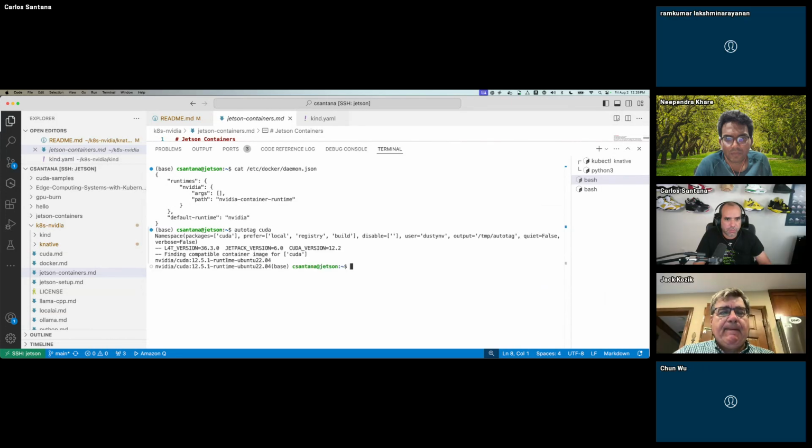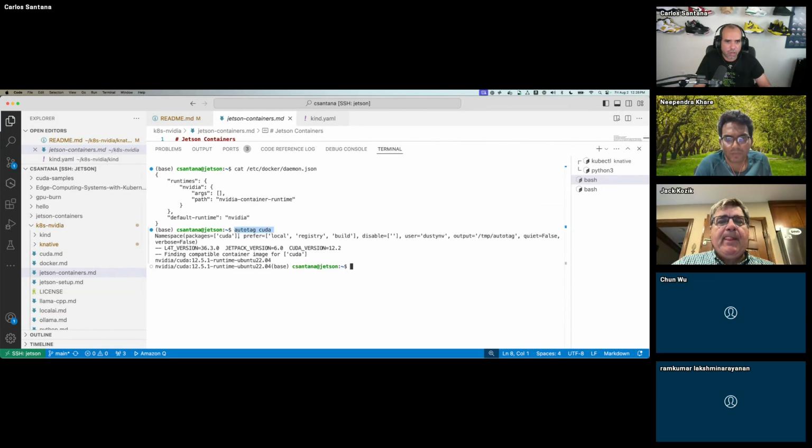So check this out. If I do autotag cuda, the little script that he has, which I installed with jetson-containers, will figure out what is the image that I need to use. So it gave me back what it found, right? It found that the JetPack that I have is 6.0. It found that the CUDA version that I have in this host operating system is 12.2. And the L4T version that I have installed is 36.3.